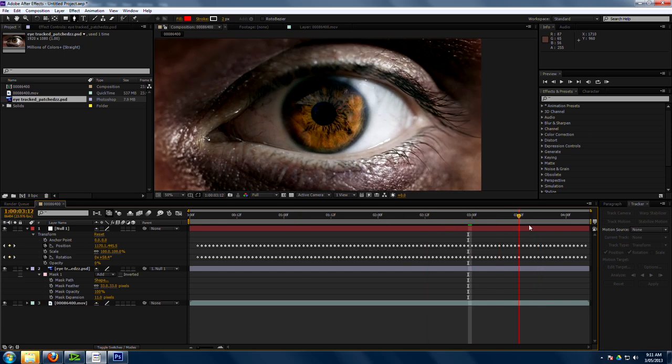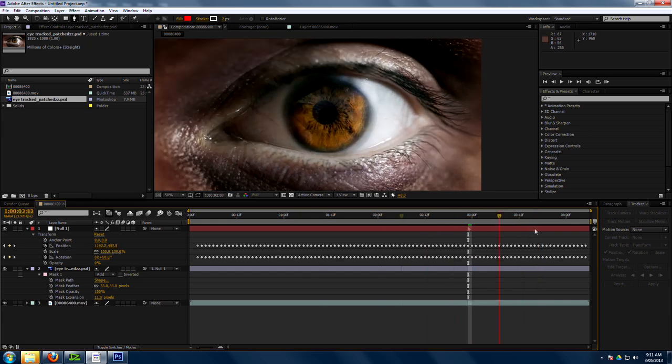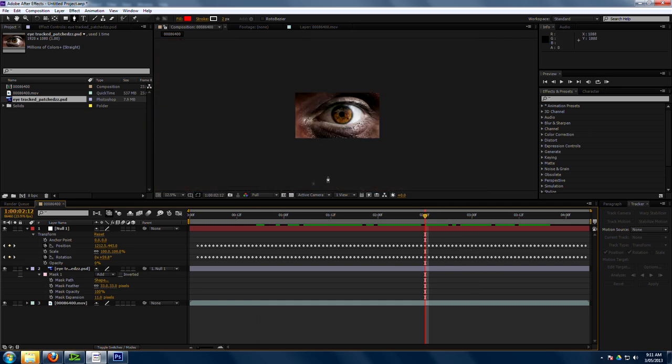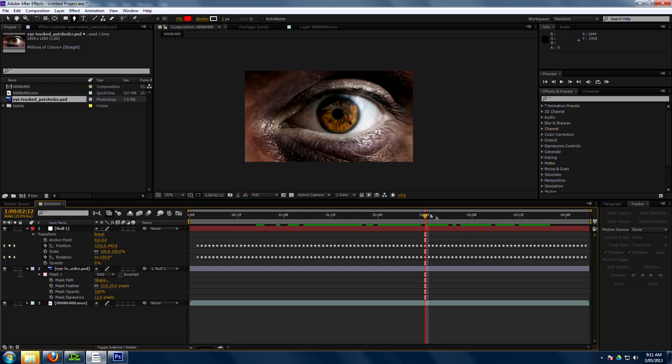Now, the example I've done online is much better because I did a much better cloning job in Photoshop. But look how much cooler this shot looks without that stupid little reflection. It looks way cooler, I reckon.